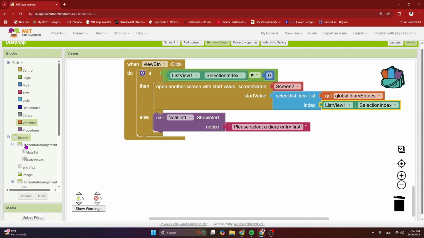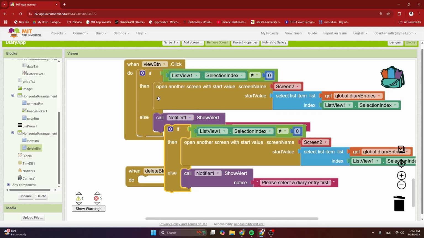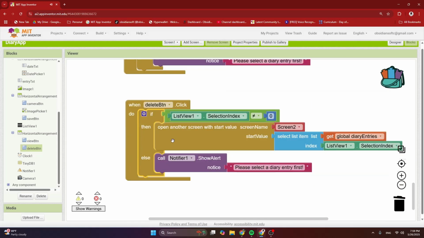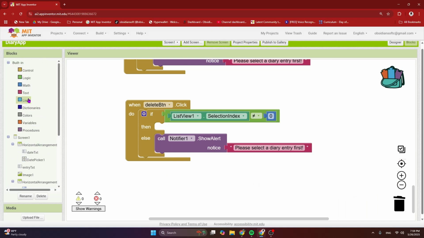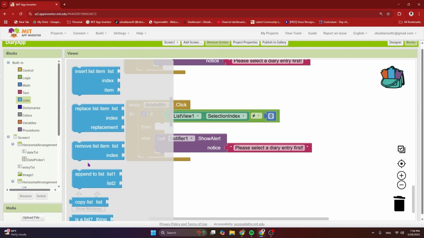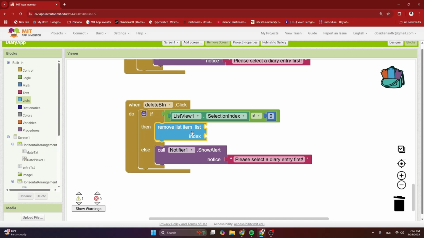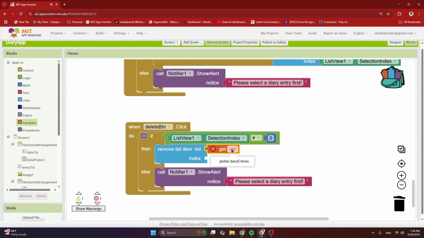And if the delete button is clicked, so what is the code for that? Get the click event. So again, we need to check similarly that the user has selected something. So I can actually duplicate the whole checking block and get rid of the open another screen block. And here I'm just going to remove it first from our lists, the item at the selection index. So this one, remove list item. The list is our diary entries.